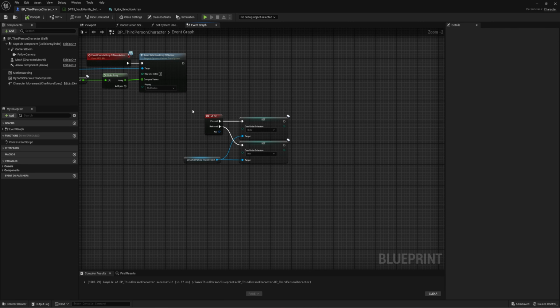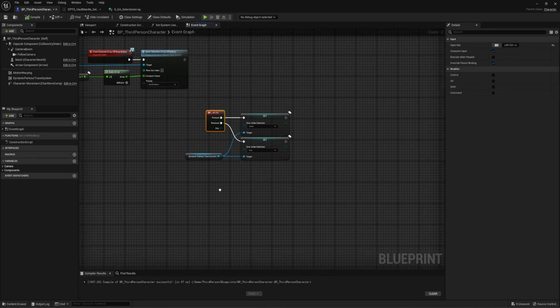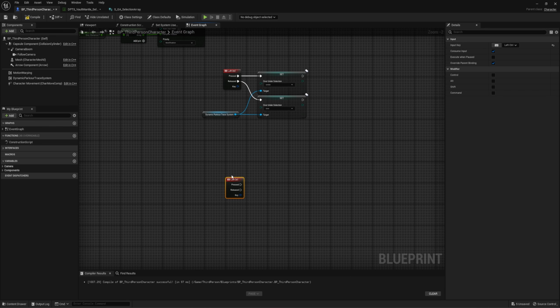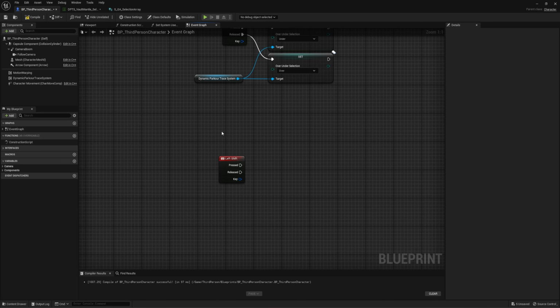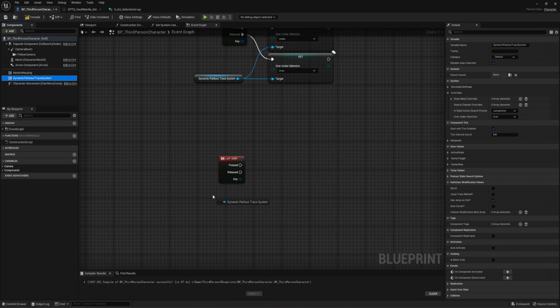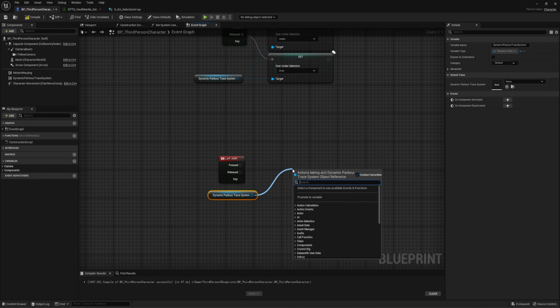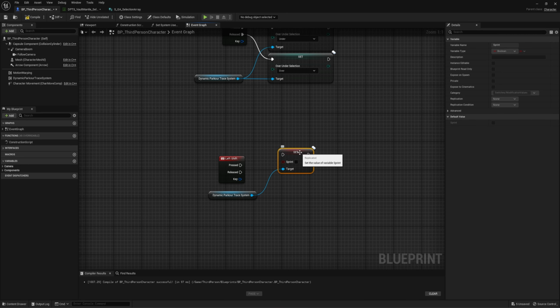Now, we're also going to set up the sprint key as well. So a way that we can do this really simply is if we just take this input, Control D and duplicate it, go into the details, input key, and I'm going to just set this to left shift. Now, if you have your own sprint input, you can obviously just put this right into there, but because I don't have an input for this yet, I'm just going to create one. And if I grab a reference to my parkour system here, and then type in set sprint, you can see that it's just a simple Boolean value.